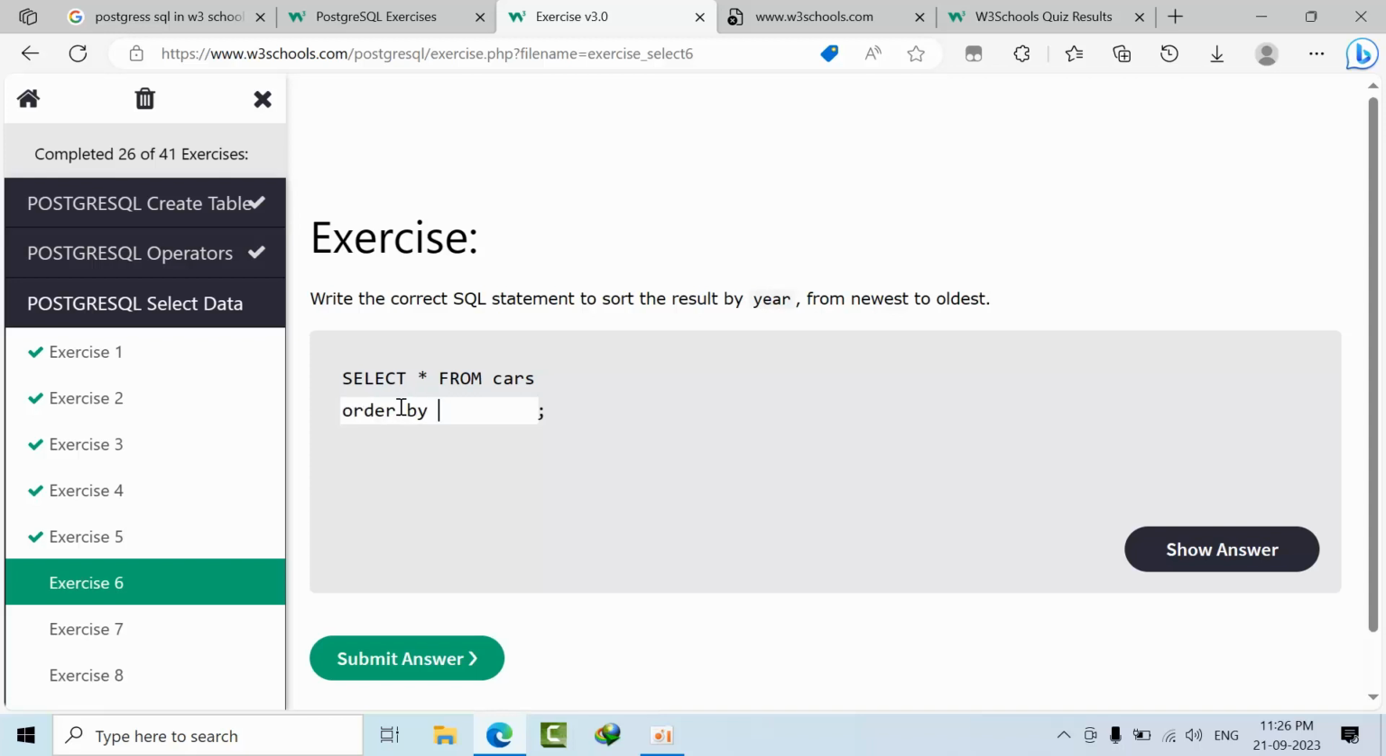Order by newest, also order by year descending order.